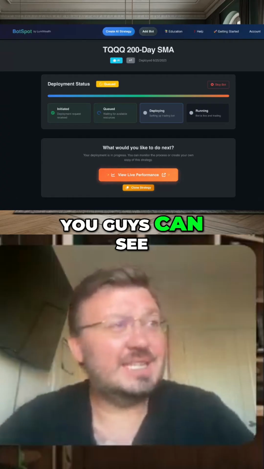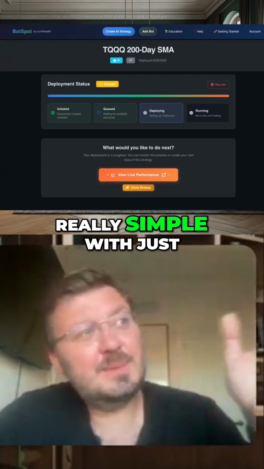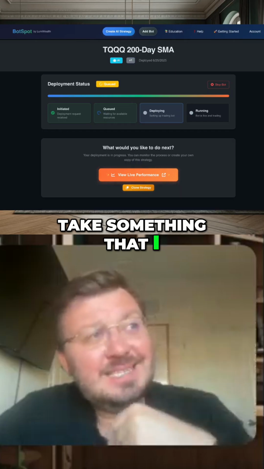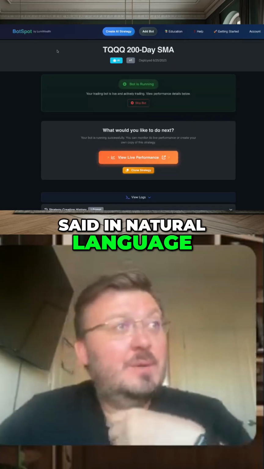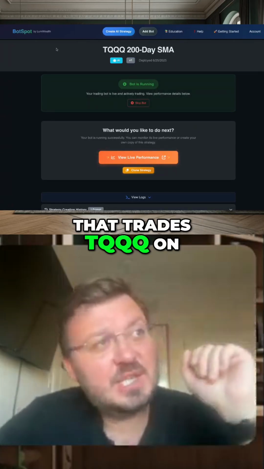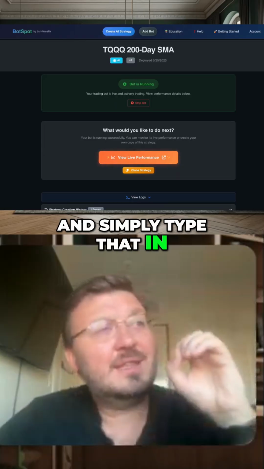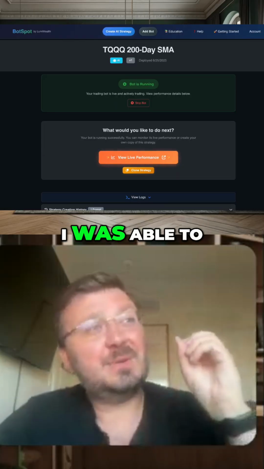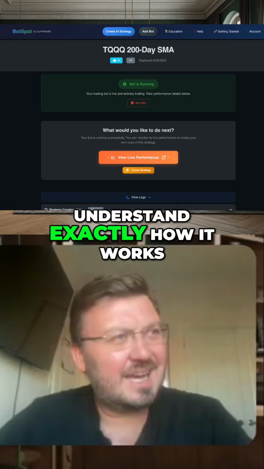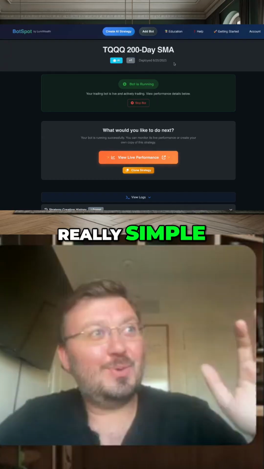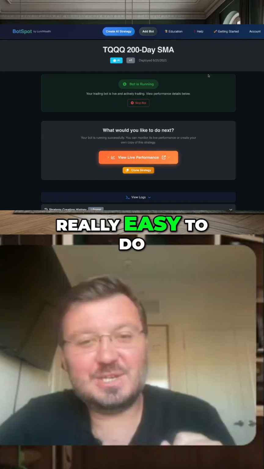So basically, you guys can see really, really simple with just a couple clicks, I was able to take something that I said in natural language, build out the strategy that trades TQQQ on the 200-day moving average. I simply typed that in. The AI generated it for me. I was able to back test it, understand exactly how it works, all the details, and then run it. Really, really simple, just a few clicks, really, really easy to do. Okay?